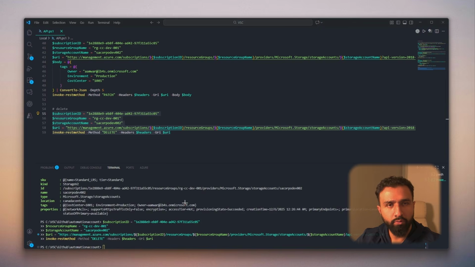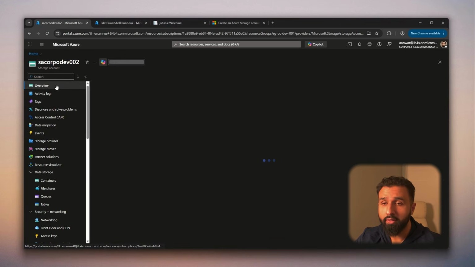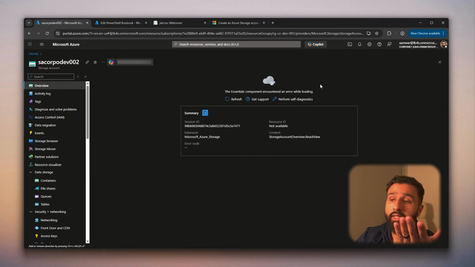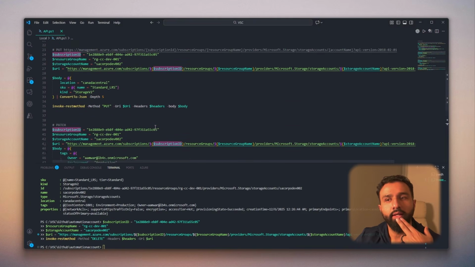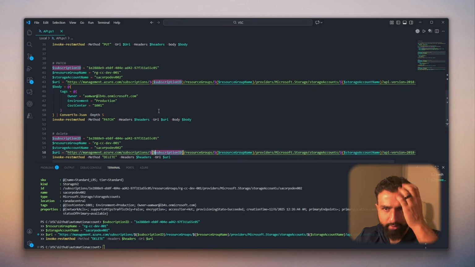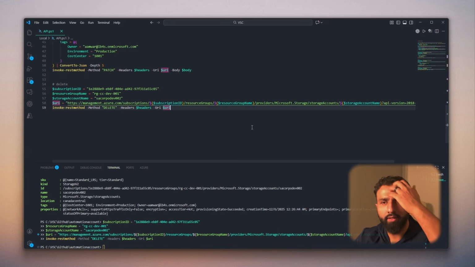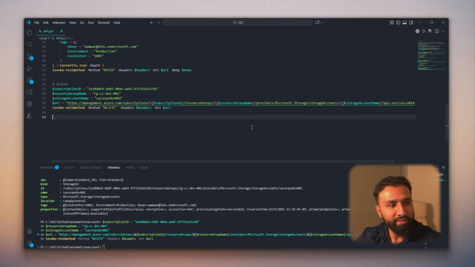No output, which is good. Let's go to our storage account. And look, it's deleted. So yeah, that's APIs in a nutshell. Not that difficult once you start getting the hang of it. I'll keep drilling more examples.